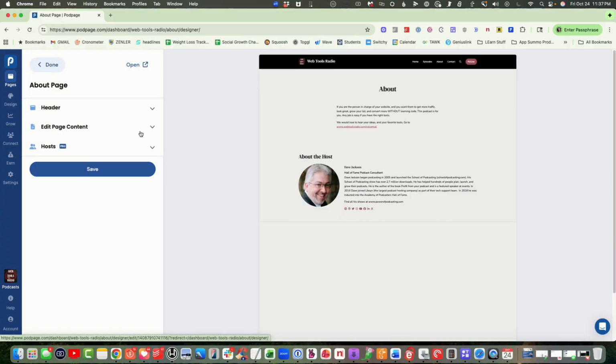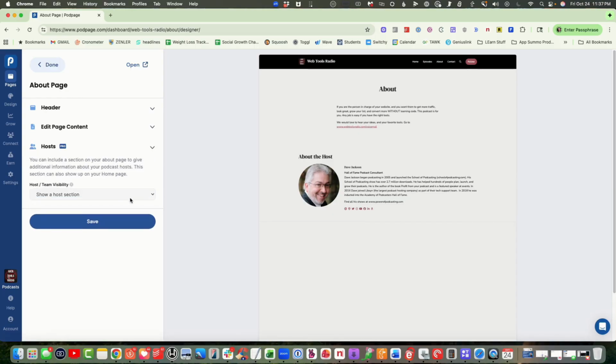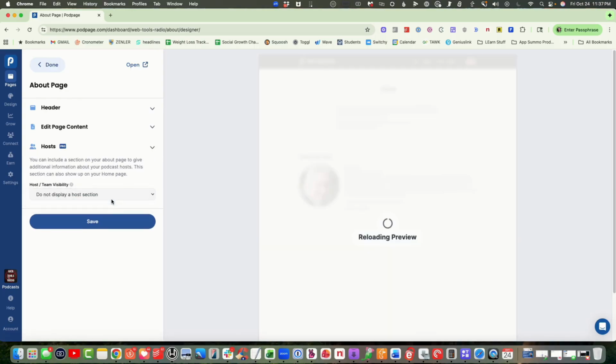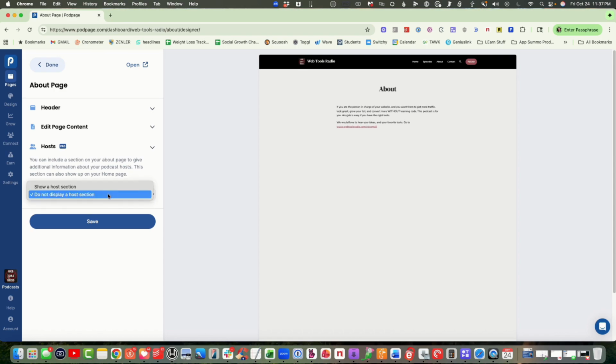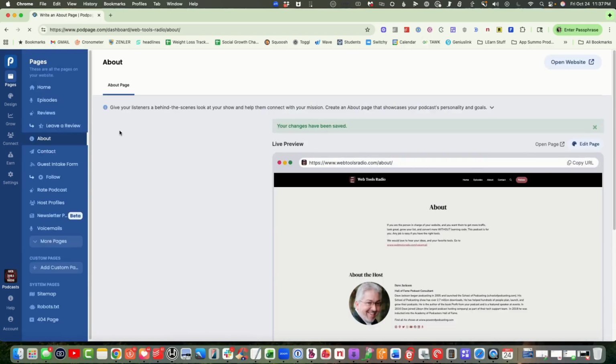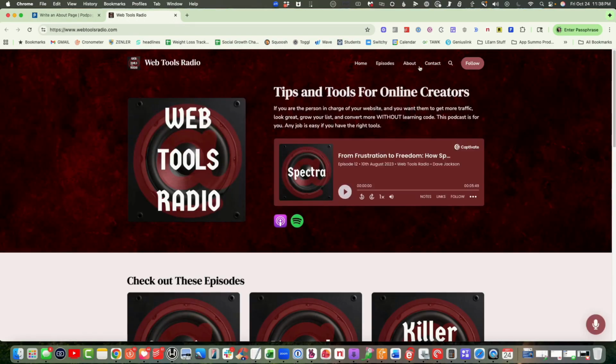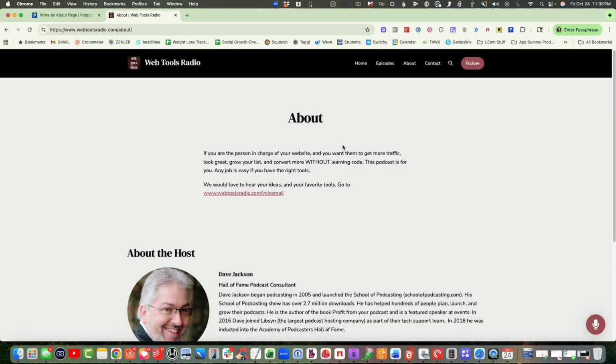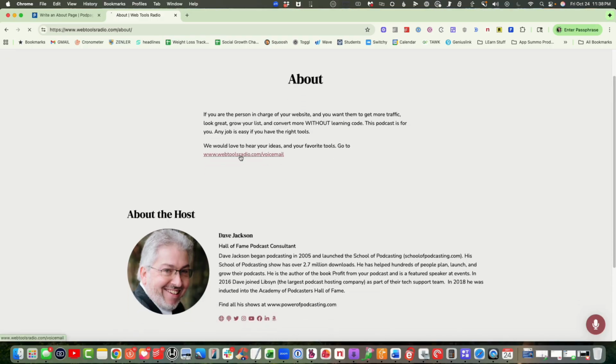And again, a lot of times whatever you had in Apple was fine. But here under hosts, I could say, do you want to show the host section or not? It's really up to you. So usually the first paragraph is about the show, and then you have your link. So I'll go ahead and click save on that just so we can see what it looks like. Let's open up the website. I go to my About page, and I always want to make sure this works.